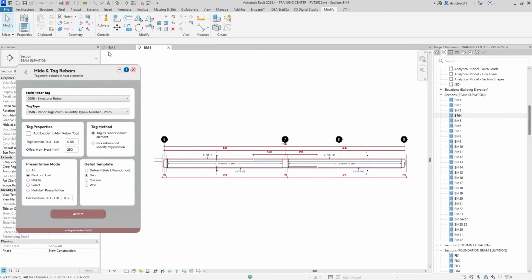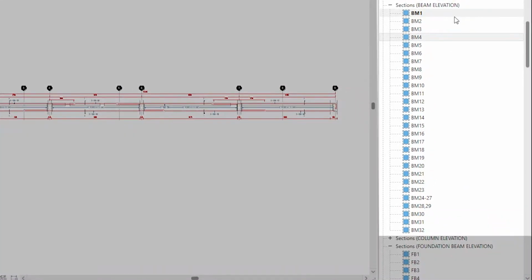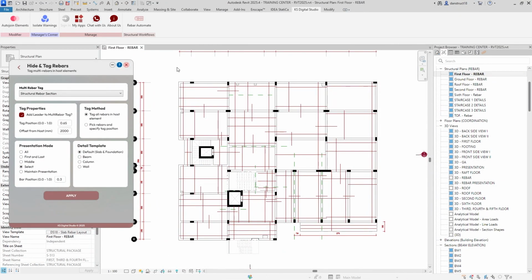You can switch to other beam elevation views. With the tool still open, you can click on apply with the same settings and then select the beams to apply the same details. You can do the same thing for every other beam elevation that you have inside the project.